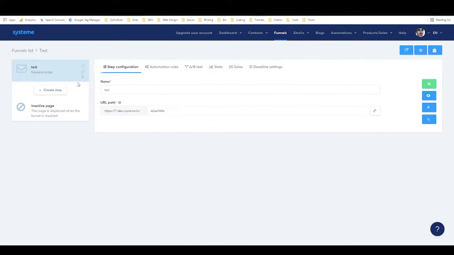And so now you can see over here, test squeeze page has been added to my funnel. You can see here we have the name under step configuration, and we have the URL path. So I can change these things if I want. If I want the URL path to be LP for my landing page, I can do that. Then I can click save right here, and it's going to save that. And now I've just changed the URL of this page. And I can preview the page.